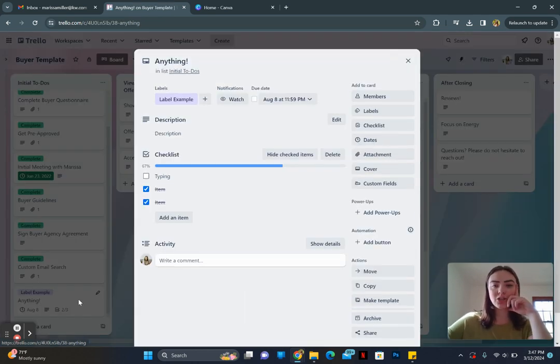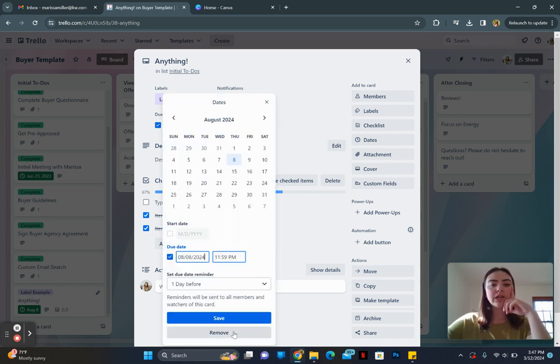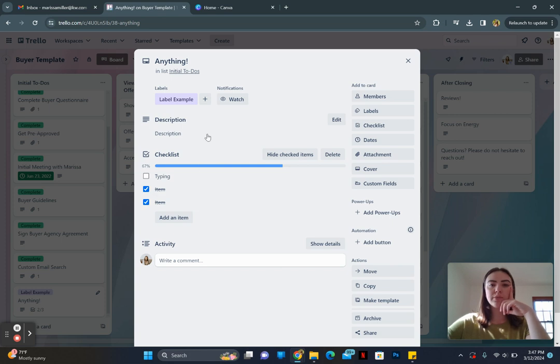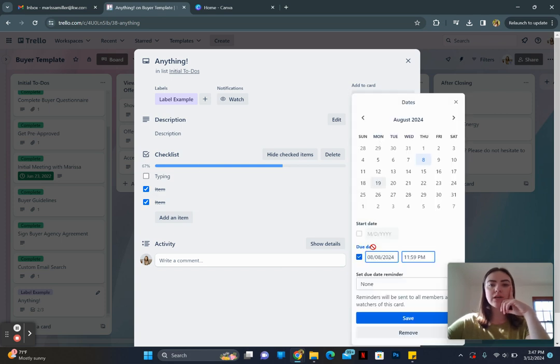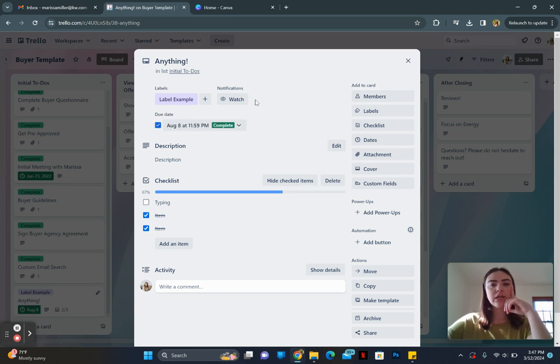But if you want it to turn green, sometimes even if it's not done yet, I just check it as complete because I want it to be green. I want it to be very obvious. I don't want to have to look for it too hard. So I just click it as complete most of the time. And then if I decide that I just want to get rid of this date, I can come over here and say remove, and then it will remove my date. So I'm going to add that date back on just so you can see what it looks like when it's green. And honestly, that is mostly everything that I do with it.